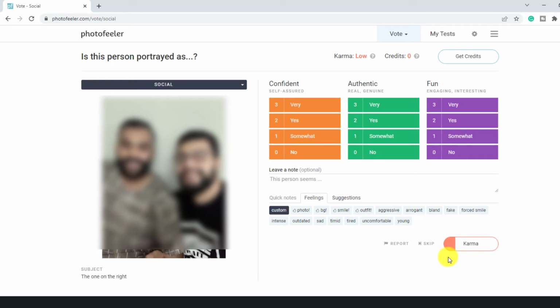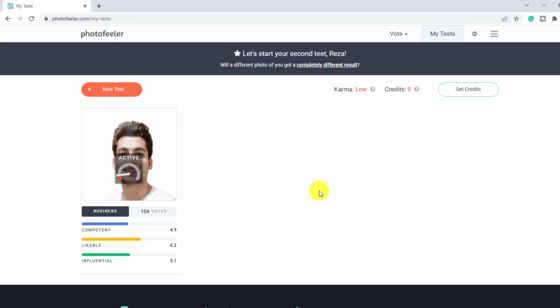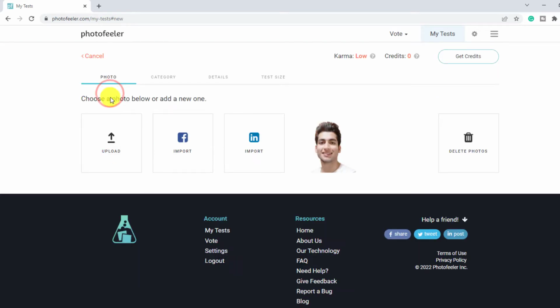As you can see, I can improve my karma just by voting, and that's a really good way to use Photofeeler for free. After getting enough karma, you have to go to My Tests and start your test. To start your test, you have to click on New Test, and here you can import from your Facebook or LinkedIn, and also you can upload from your computer.